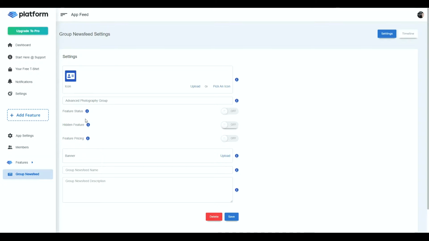So the feature status, this one is to activate this feature to your members. So if we leave it off, that means nobody has access to it at all whatsoever. If I turn it on, then that means everybody has access to it. For now, let's turn it off.